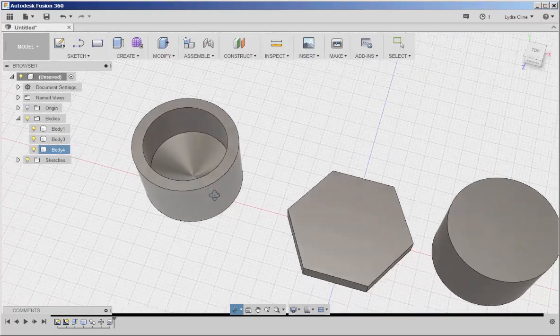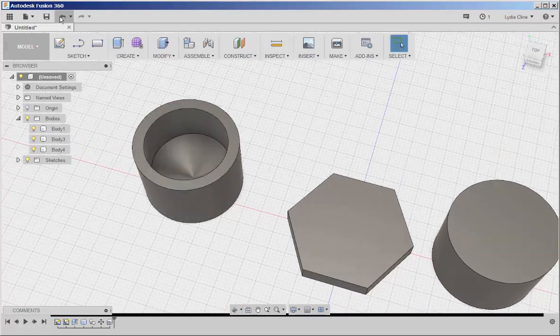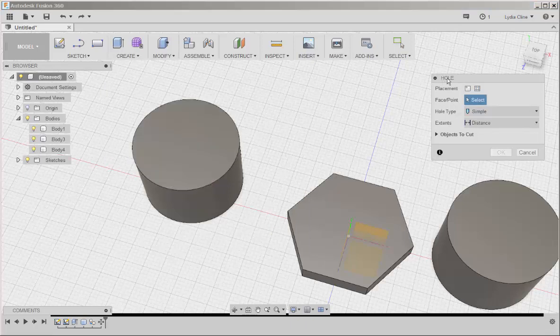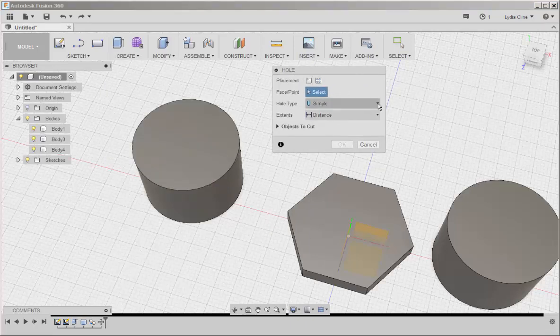Note that this hole is tapered. If I want, I can make different style holes. Note that I can make a simple hole, a counterbore, or a countersink hole. Let's look at the counterbore hole.